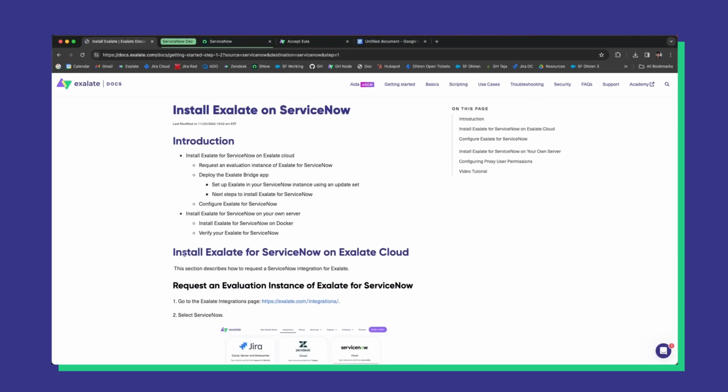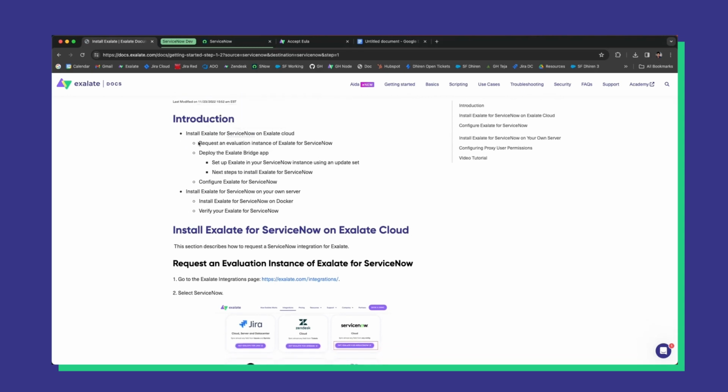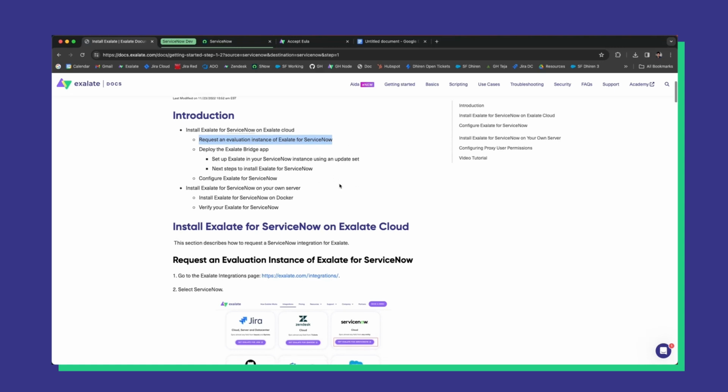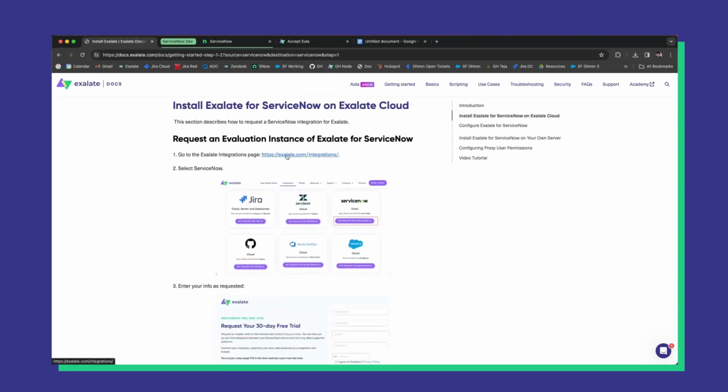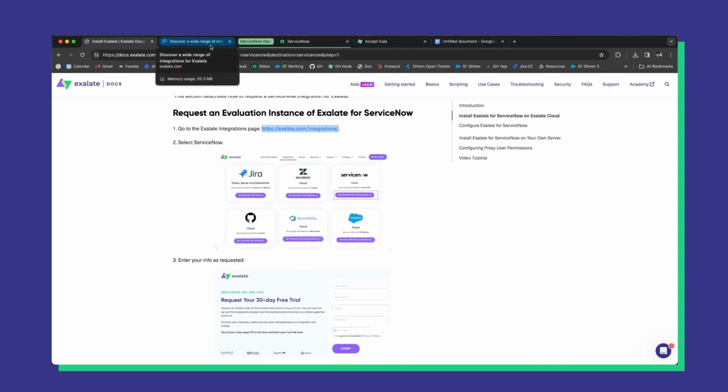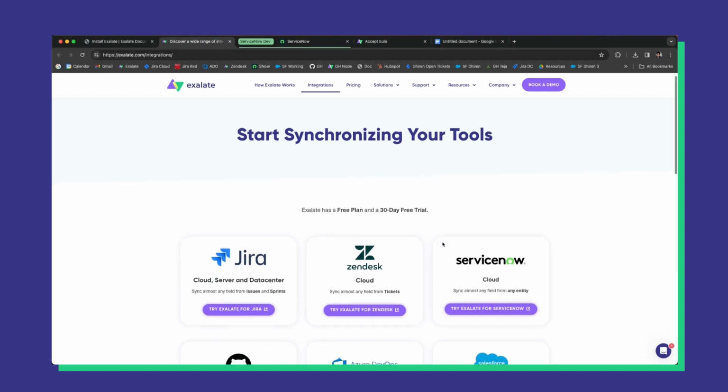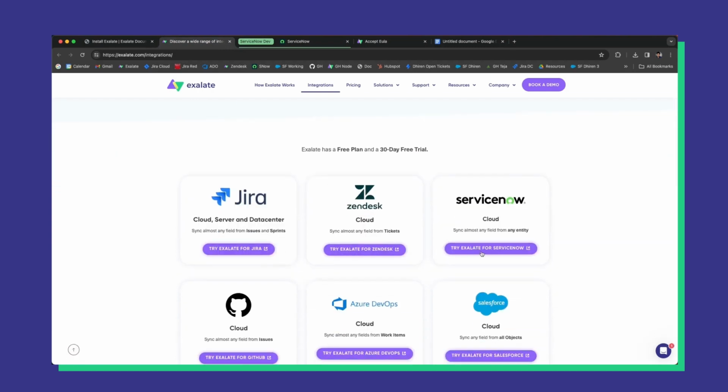This takes you to the ServiceNow installation page. From here, I'll walk you through the installation step by step. First, you need to request an Exalate for ServiceNow evaluation license. You can do that by going to the Exalate integrations page. On this page, click the Try Exalate for ServiceNow button under the ServiceNow icon.